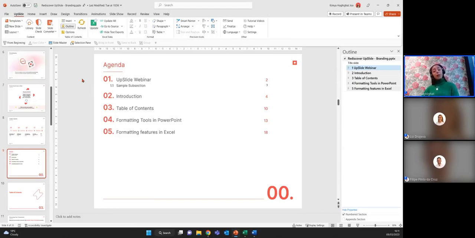So within the outline pane, we also have a few more handy tools. If I right-click on a section, you'll see that we have options to rename the section, remove the section, and also options to insert a new section or a new subsection.